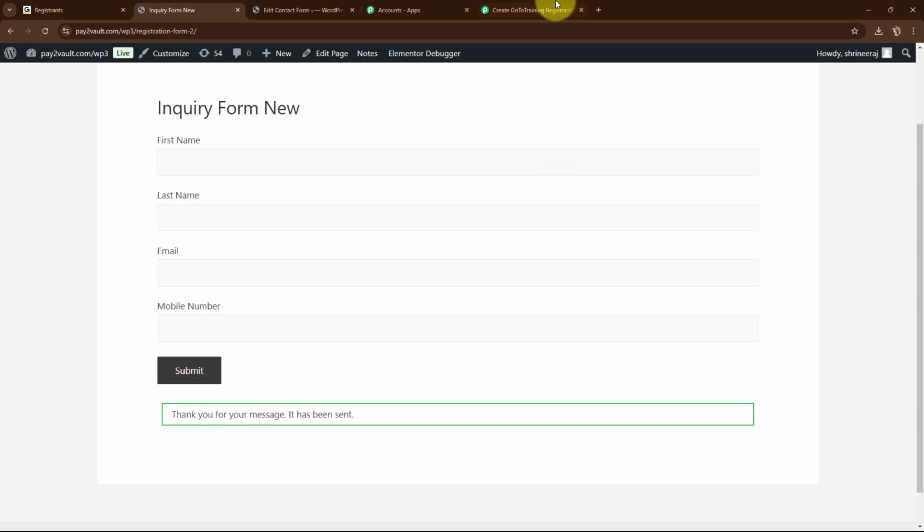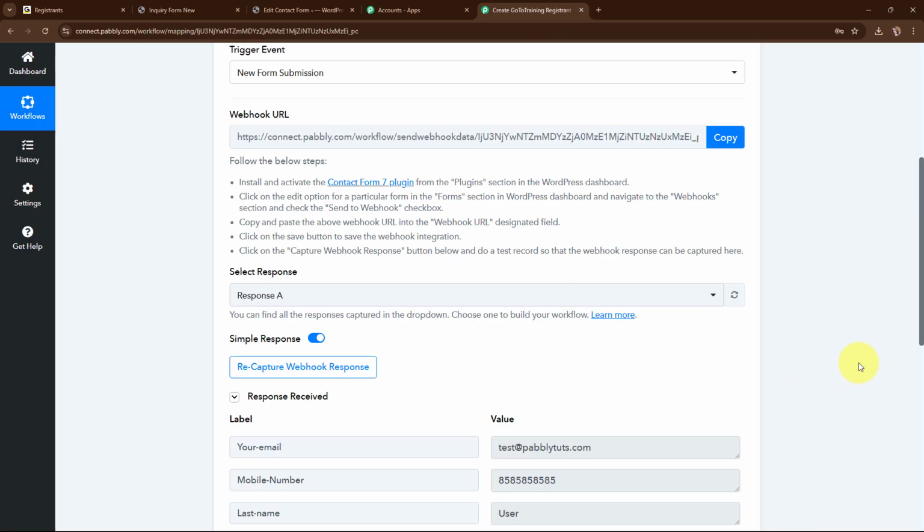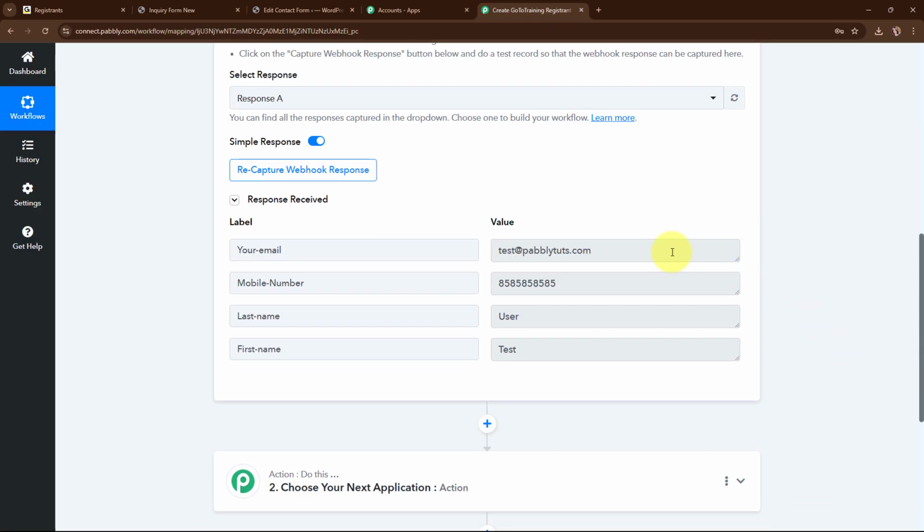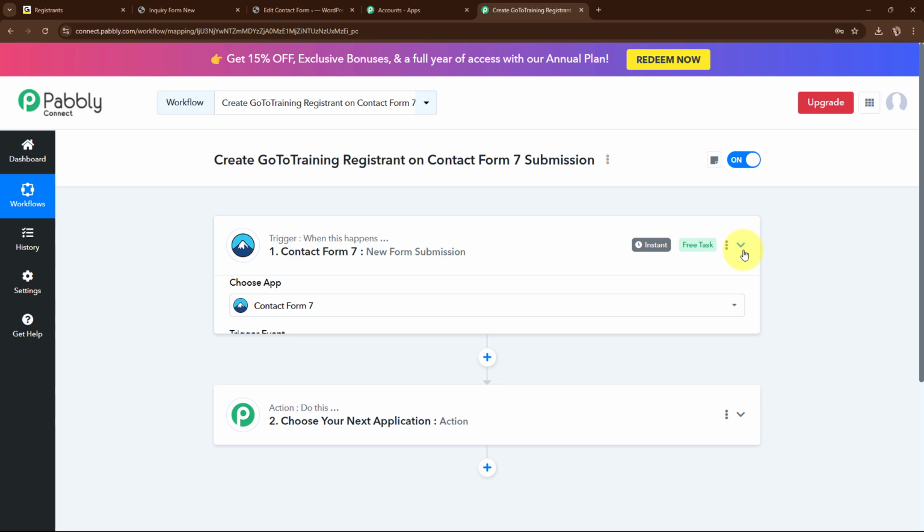So now let's go and check our Pabbly workflow. And here you can see we have received a successful response where we have received the email, phone number, last name and the first name. So with this we have successfully set up our trigger over here.